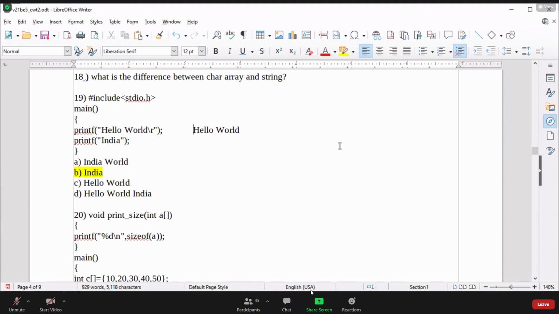I hope you are able to understand. This is called the beginning of the line because from there onwards the character H is written, H-E-L-L-O, and it starts writing from there. So that is called the beginning of the line. The cursor is blinking at the beginning of the line.